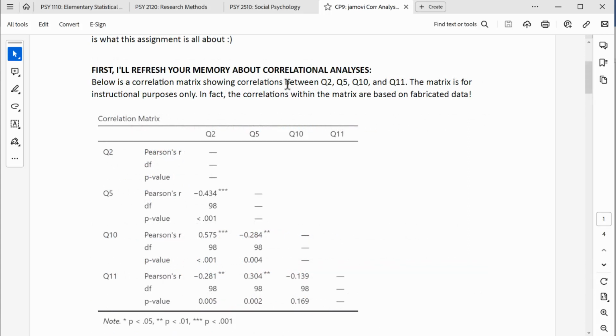First, I'll refresh your memory about correlational analyses. Here you see a correlation matrix showing correlations between question 2, question 5, question 10, and question 11. And by the way, this matrix is for instructional purposes only. In fact, the correlations within this matrix are fabricated data.